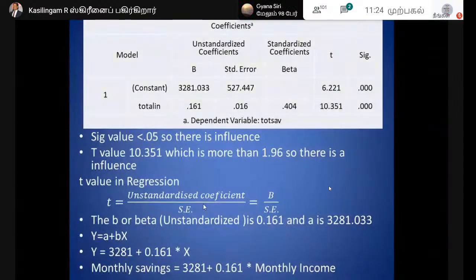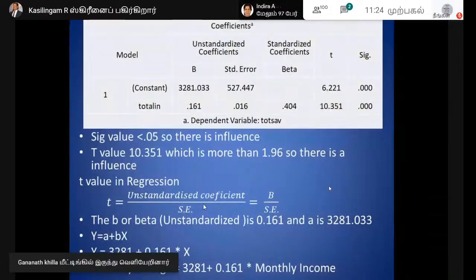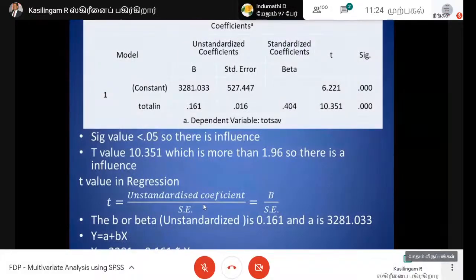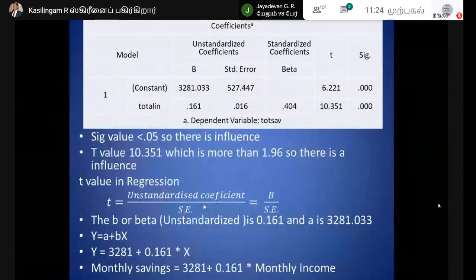What is my equation? Y equals 3281 plus 0.161 into x. Now I know what y is. y is savings, which means monthly savings equals 3281 plus 0.161 into monthly income. So now I have substituted what y and what x are.